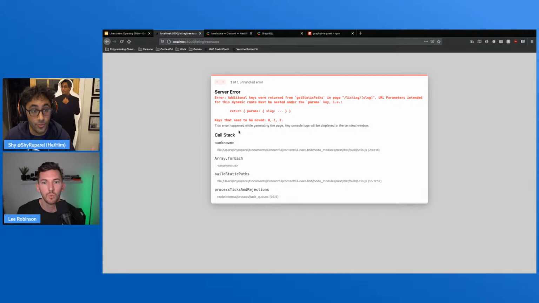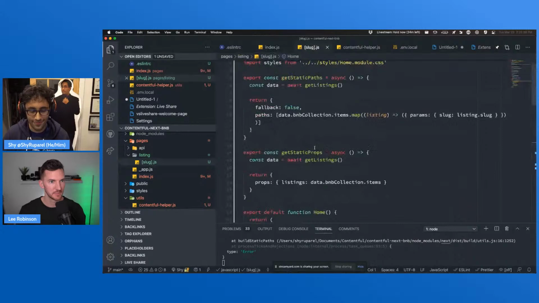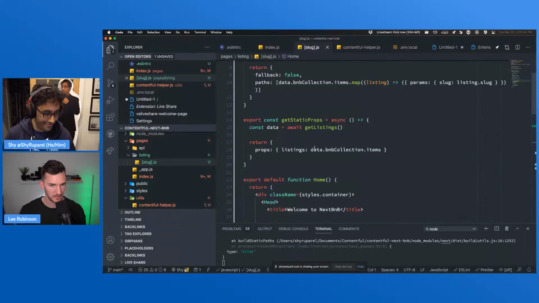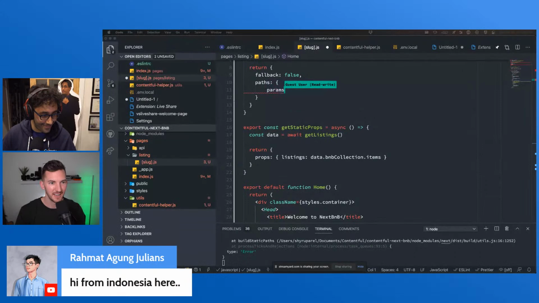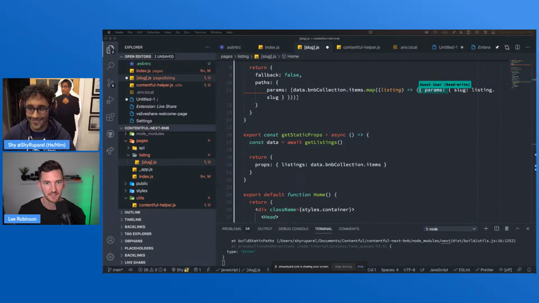We are close. It makes sense because we're requesting data in a weird way right now. Additional keys were returned from getStaticProps. Oh, I think I might have typed something in there wrong. If you look at paths, really what we want here is this array. It needs to be nested under params. I fat fingered that one. So instead of this, there we go. Cool. That should work.